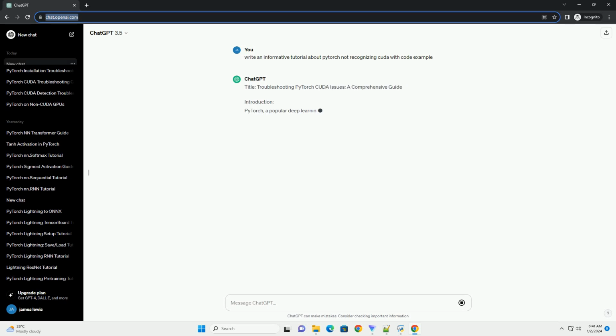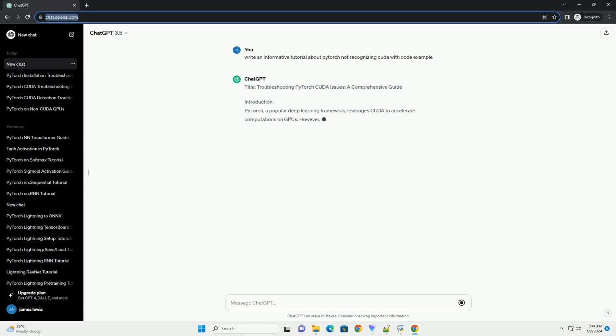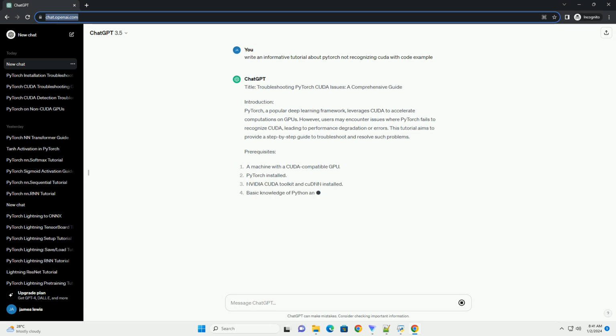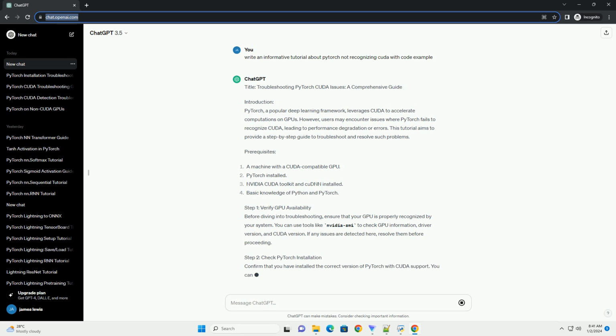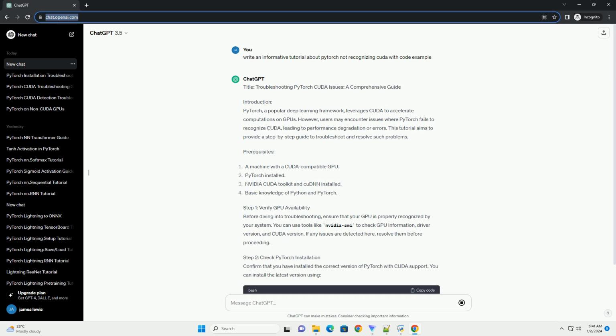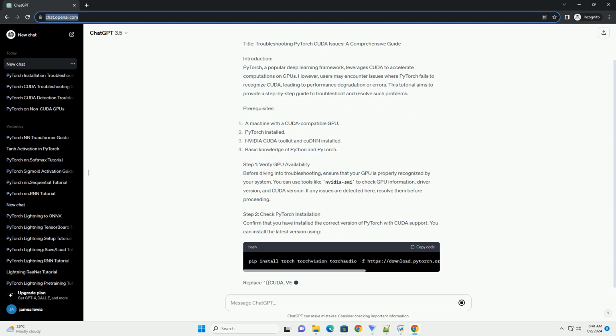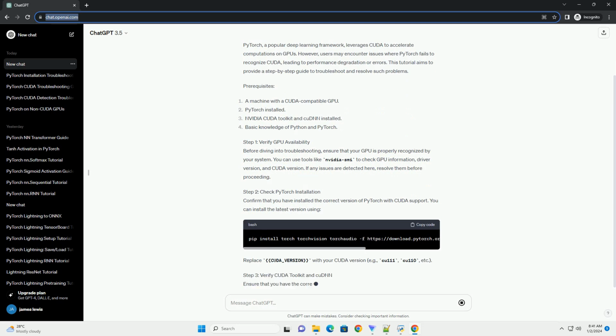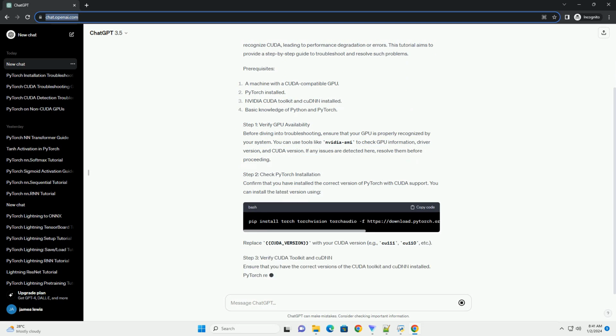Title: Troubleshooting PyTorch CUDA Issues, a Comprehensive Guide. Introduction. PyTorch, a popular deep learning framework, leverages CUDA to accelerate computations on GPUs. However, users may encounter issues where PyTorch fails to recognize CUDA, leading to performance degradation or errors. This tutorial aims to provide a step-by-step guide to troubleshoot and resolve such problems.